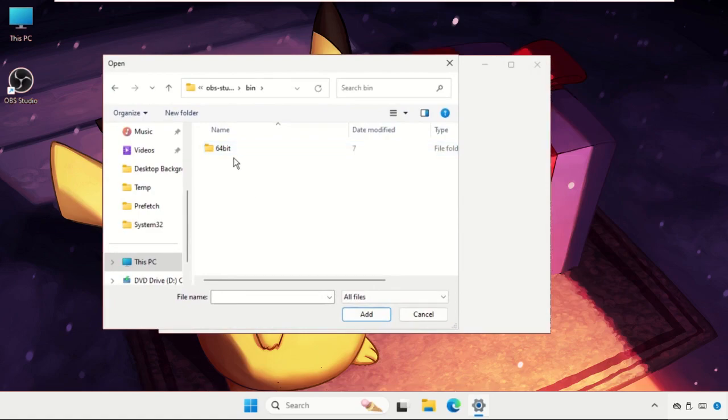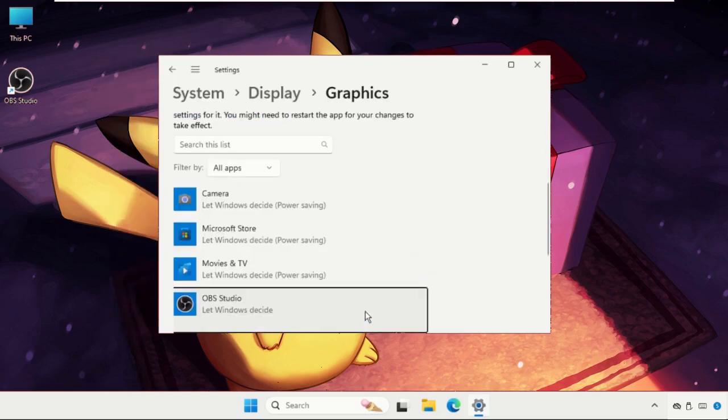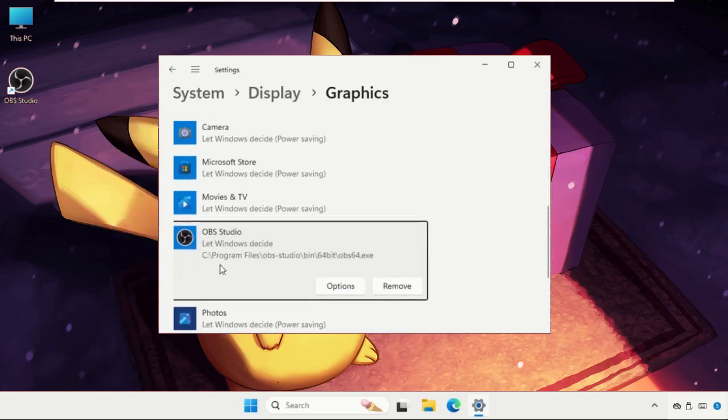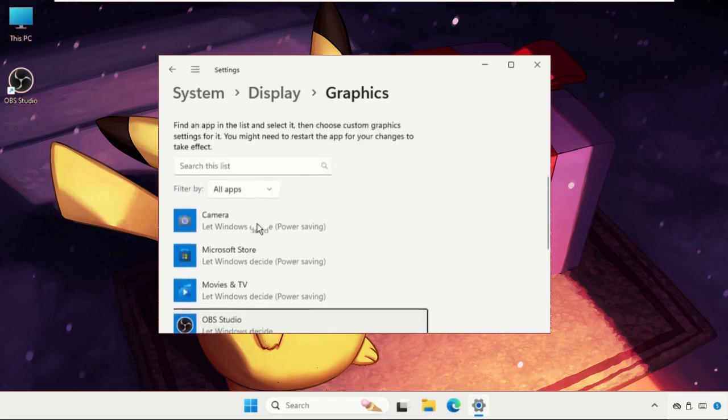Then you can either open 64-bit or 32-bit, so double click on it to open it. Select the OBS 64-bit file and click on add. So once we are here, you will get this OBS Studio.